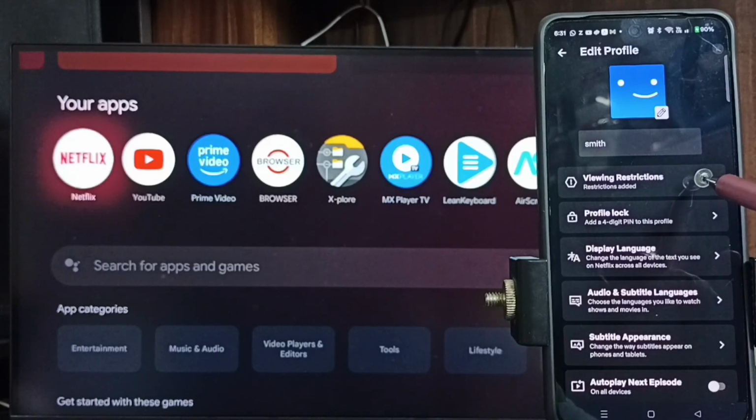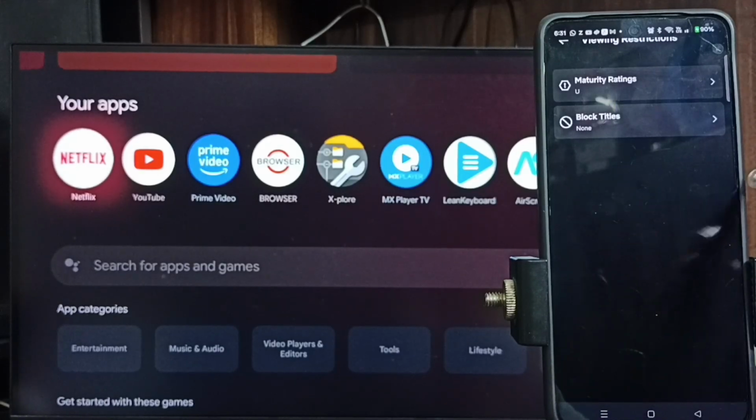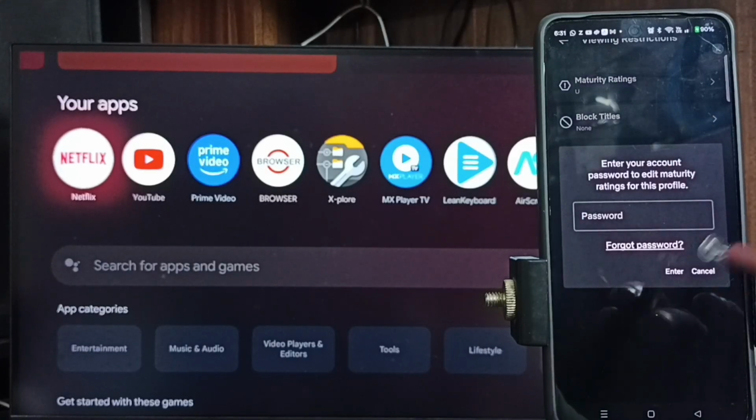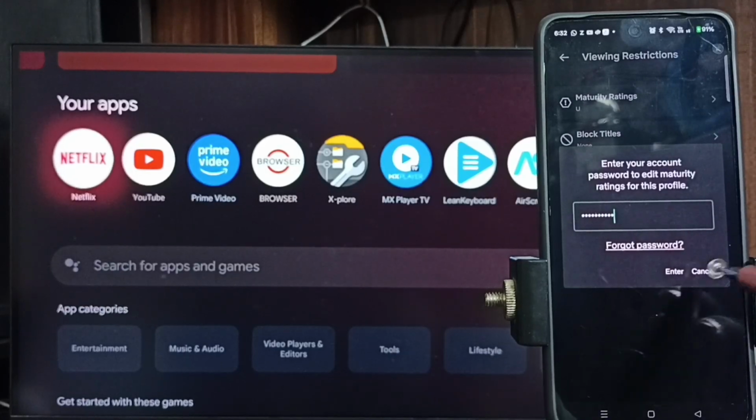Then go to viewing restrictions and tap on maturity rating. Here you need to enter the password of your Netflix account, then submit.